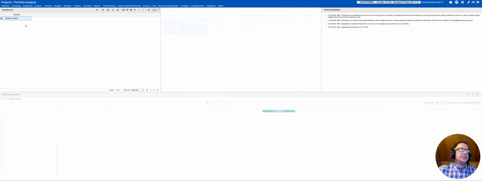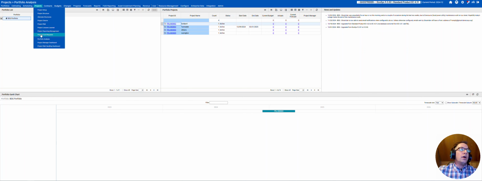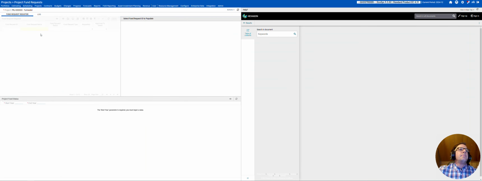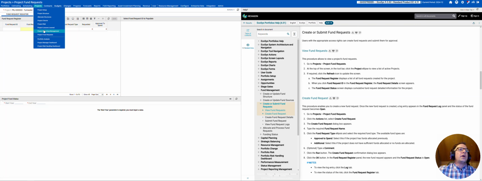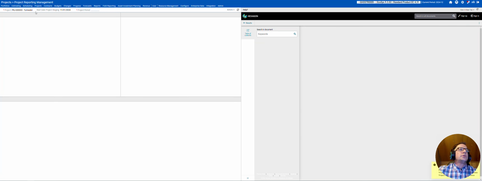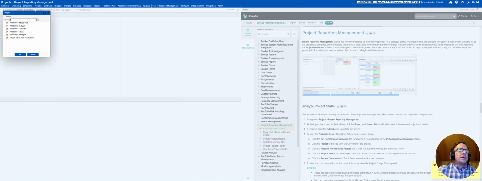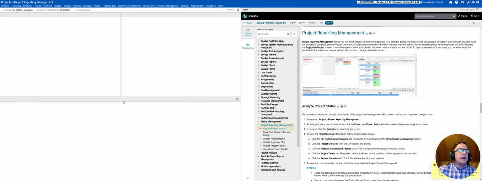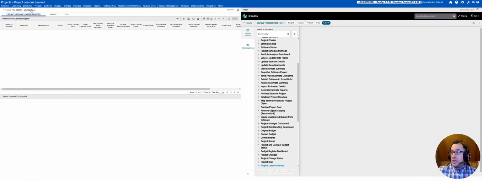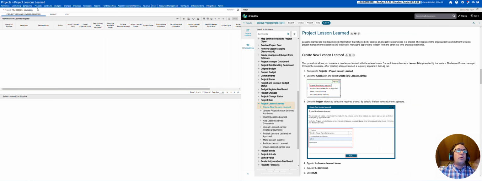Same thing with portfolio analysis. But for the ones that are project centric, these are now doing what I want, including if I go to any one of these and change it to another project. None of these have any data, so whatever. But if I change it to another project, it should continue with that project. So it's kind of both ways. And that's out of the box.